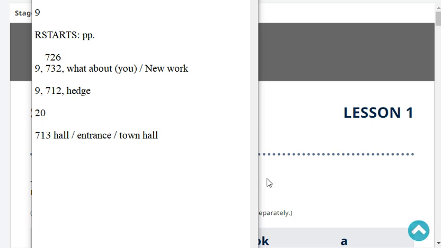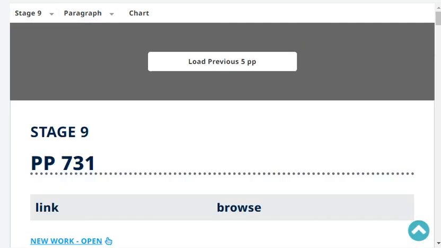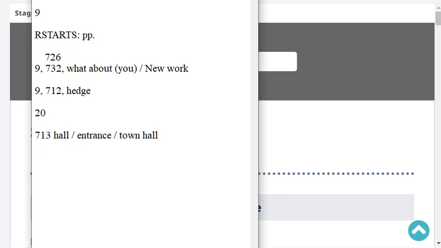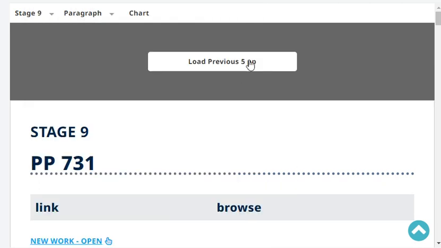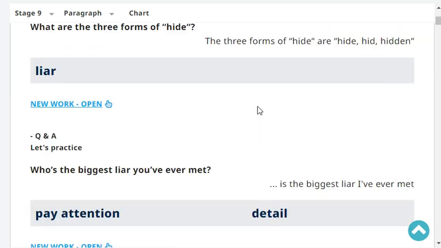So our progress report says we are at stage 9, page 732, and we ended up at the headword "what about you," at your type of lesson. Okay, so let's start with your revision. Ready? Here we go.